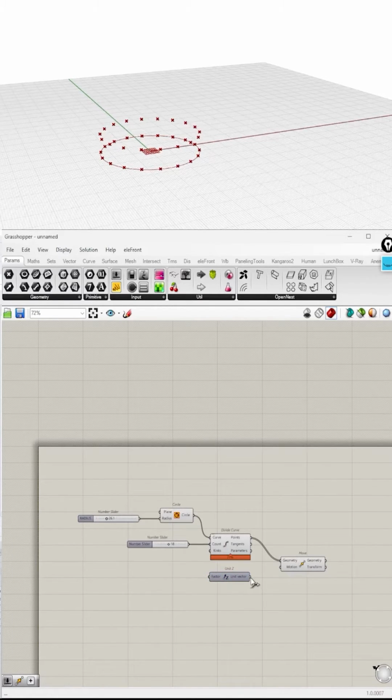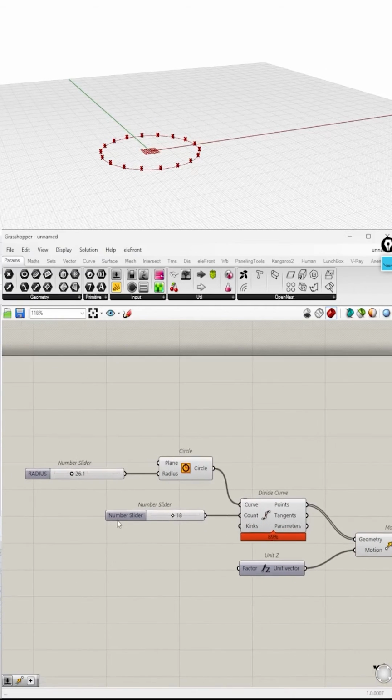So we'll use this vector as the motion, and let's add a vector slider. I'll just copy this one, plug it in, and let's relabel these.